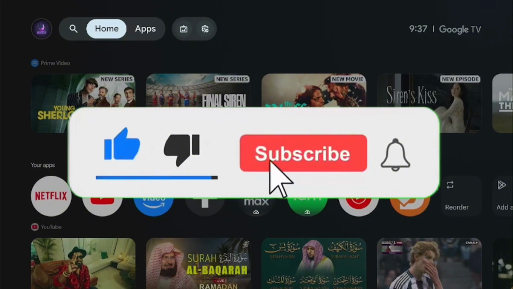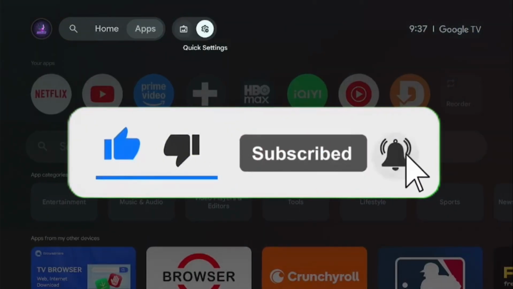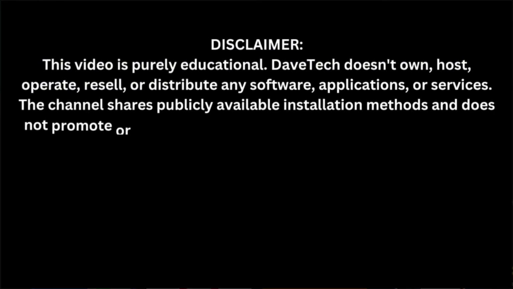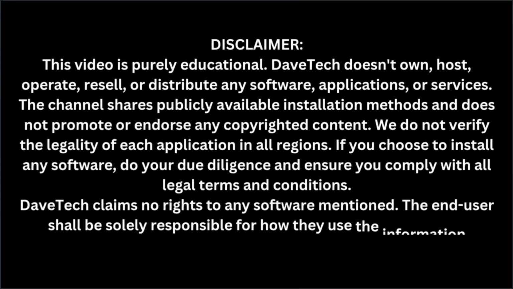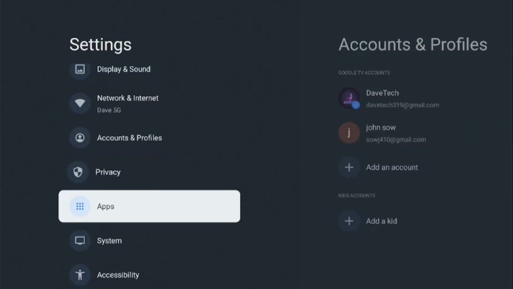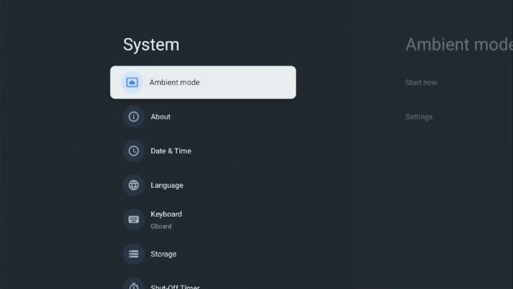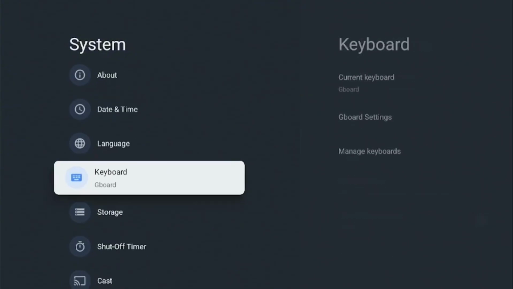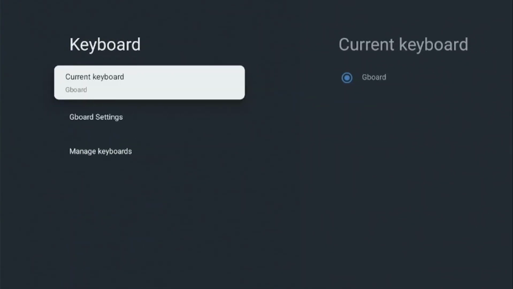So to do that, head over to settings. Under quick settings, you find the all settings button there. Click on it and navigate down to where you could find system. Now click on system and go down to keyboard. Now if you're on keyboard, right here you could change this from Gboard to any other board of choice.